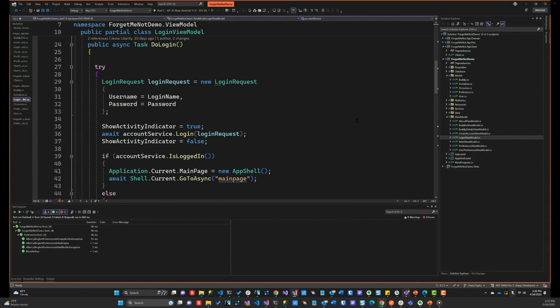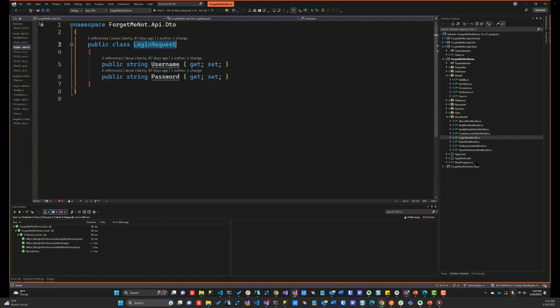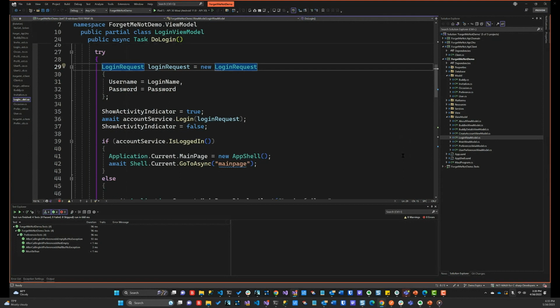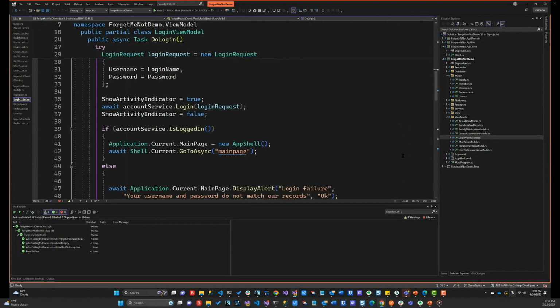We create a new login request. We set the show activity indicator to true, which makes our activity indicator spin, and we call login. Here's our login request object, which has the username and password. Coming back to do login, we're going to wait for the account service to call login, turn off the show activity indicator. If the account service is logged in, then we're going to go to the main page.